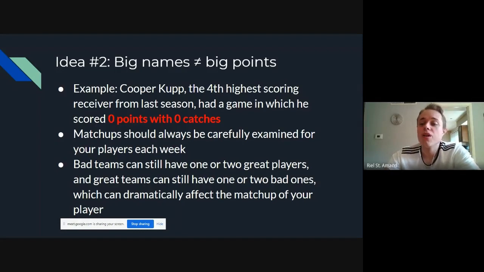Or maybe you're playing against a team with a great run defense, and you wouldn't want to start a running back, but as it turns out, they're really weak against teams that throw it a lot. Then you maybe want to start a receiver playing against them. So star players, no matter what, even them, their matchup should be carefully examined, because their big name will not necessarily guarantee that they're a big point lock every single week.